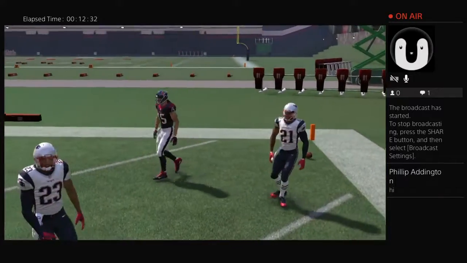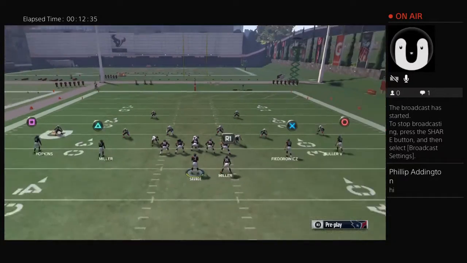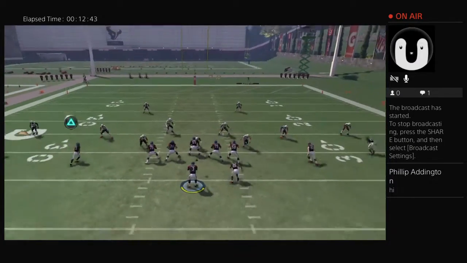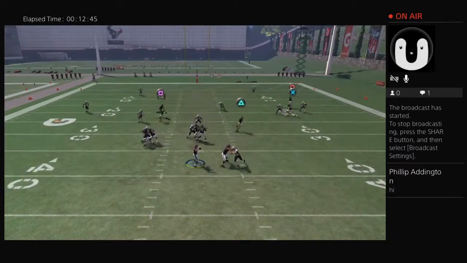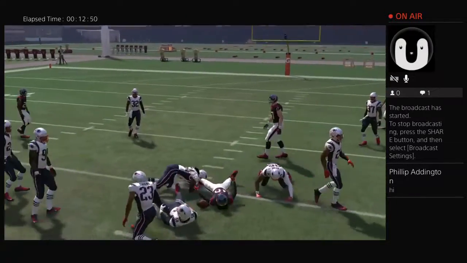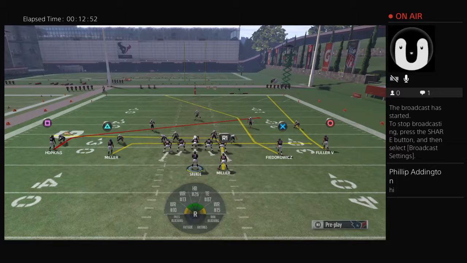Too bad he didn't make that catch against the Patriots in the divisional playoffs this past year. It's probably a good thing. It helped us get rid of Brock Osweiler. It's practice. You can take risks. Wouldn't do that in a real game.